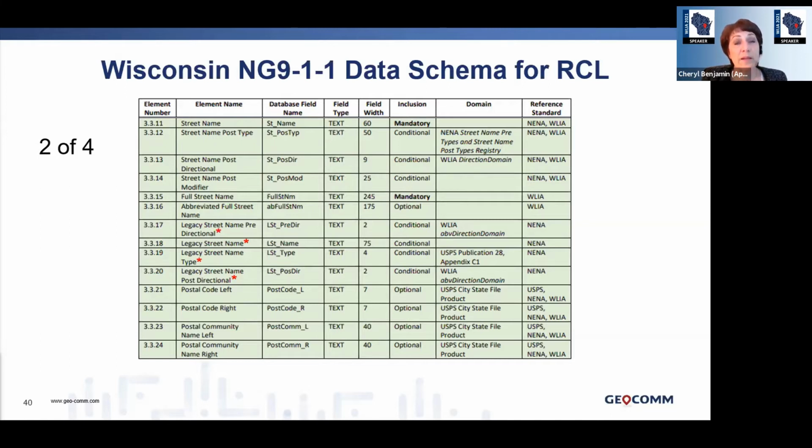And the abbreviated full street name is the full street name, but it uses abbreviations for your directionals, your types, and your modifiers. And again, these fields came from the WLA standard. The next 4 fields that you see there with the red asterisks, you might recall I mentioned we carry legacy fields for transitional purposes. So these are the fields that are there to support legacy systems during their transition. Once everyone is in a full NG9-1-1 system, these legacy fields would no longer need to be maintained.